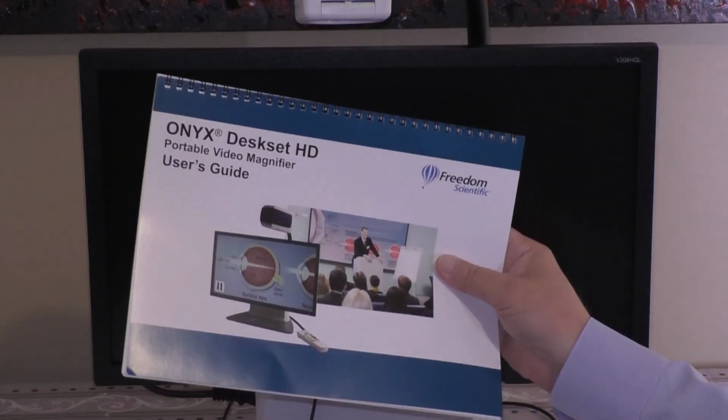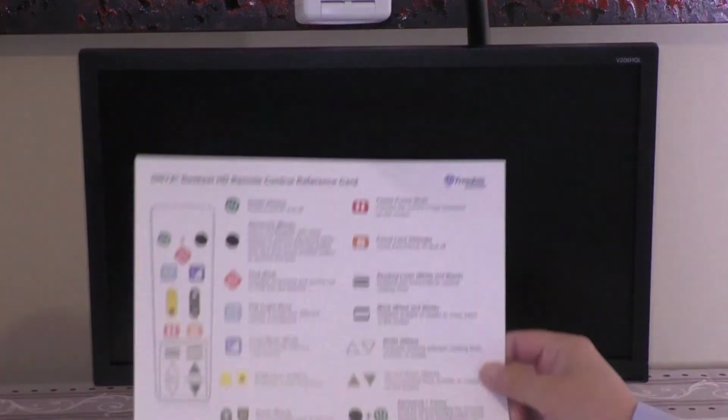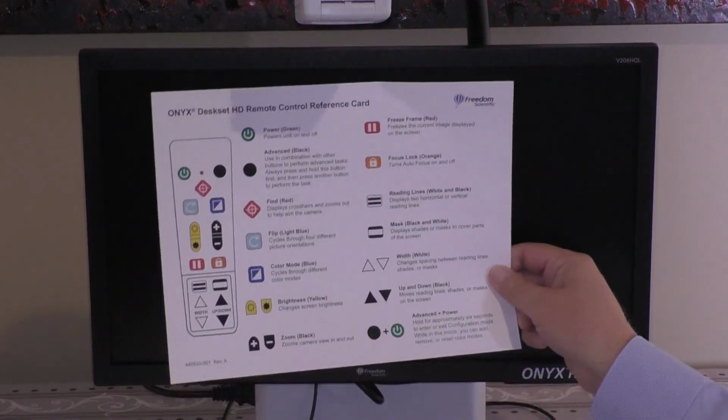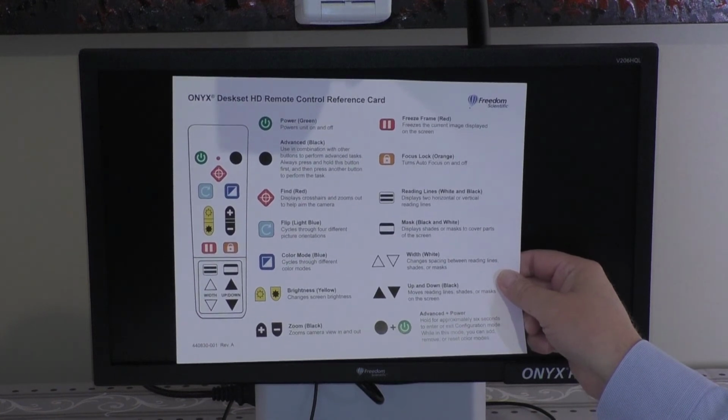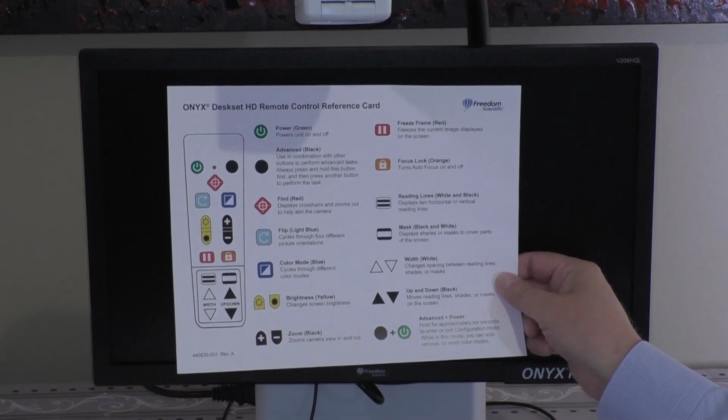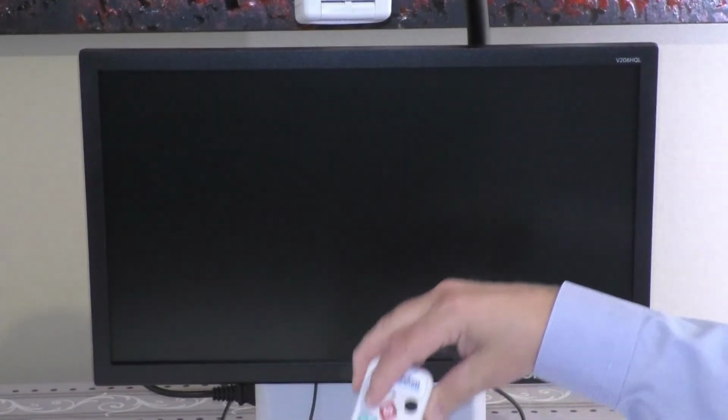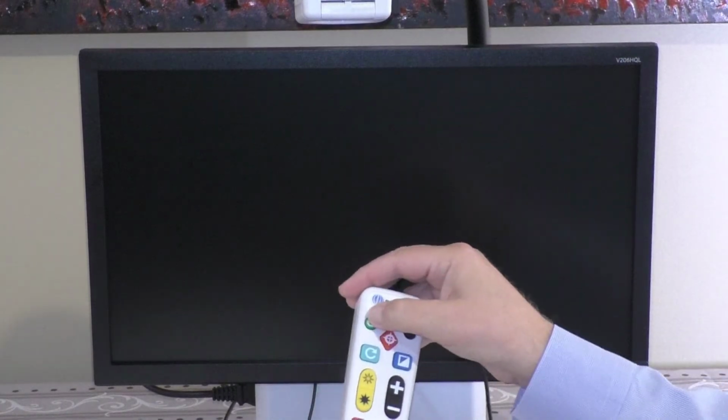I want to mention there's a manual that comes with the ONYX Deskset, and it's going to tell you every detail about everything. But what I really like is they have this quick reference card, and this is a review of all the controls, so this really is everything you need to know. I'm going to come back and press the green power button, which will turn this on. It takes about 30 seconds to fully power up, much like a computer.